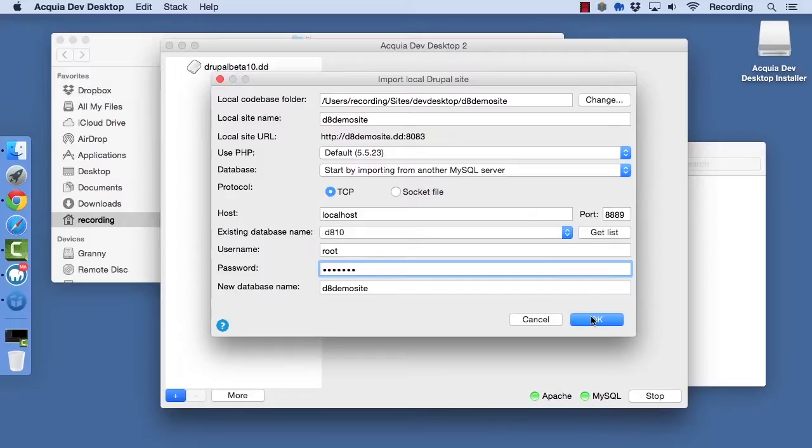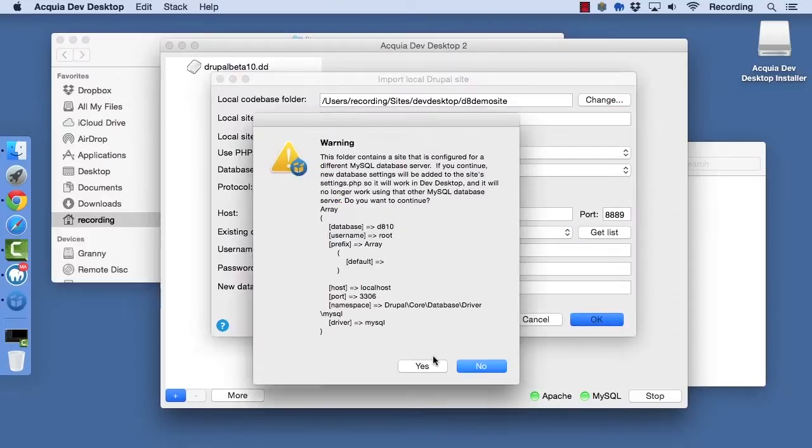Now remember that this is not going to cause my site to look at that database server, but rather it's going to create a new database on the Acquia Dev Desktop database server with all of the data and the structure for me. And I'll say OK. This warning is okay. I do want to move this site to this new location.